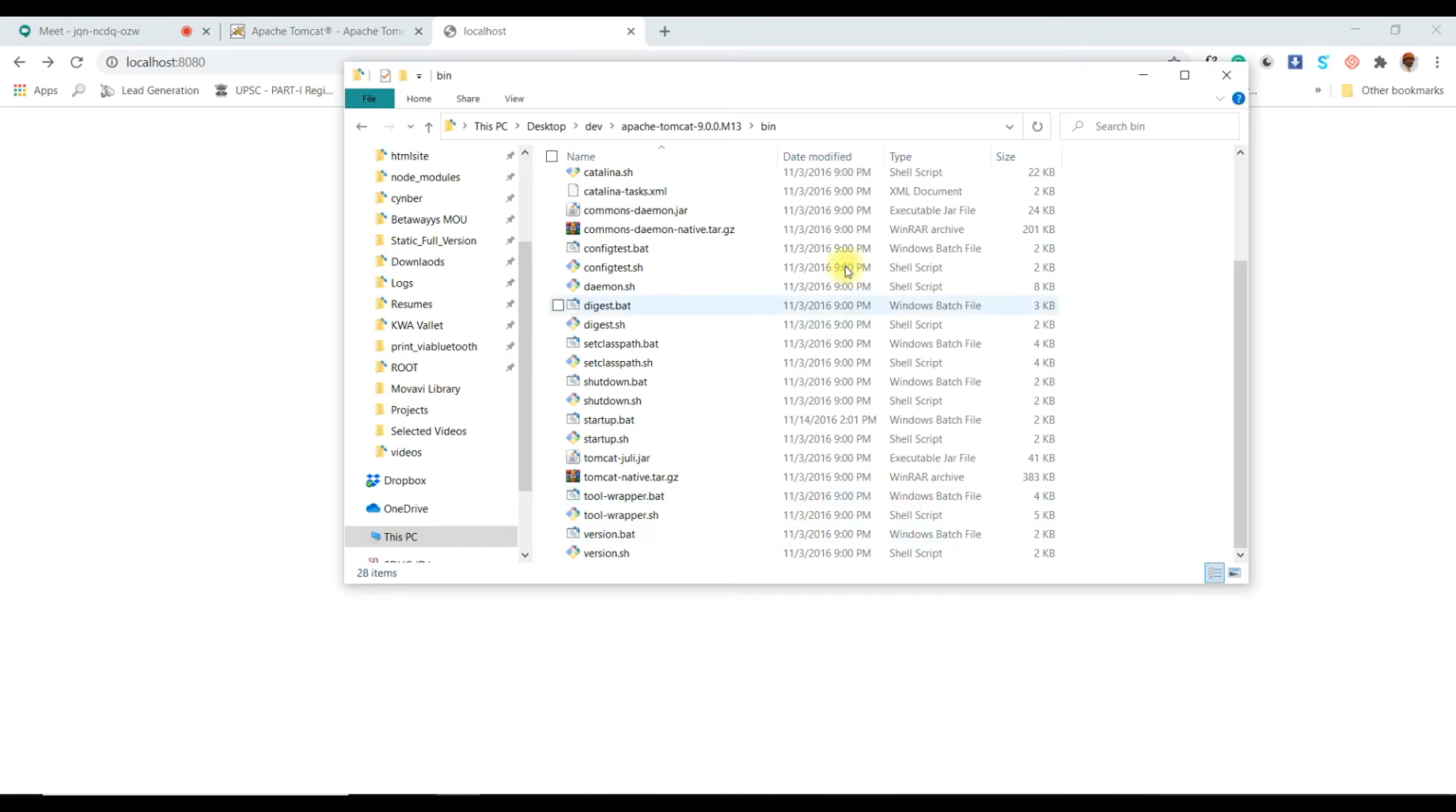Now let us try to access the applications in different ways. I'm again starting with the startup.bat.